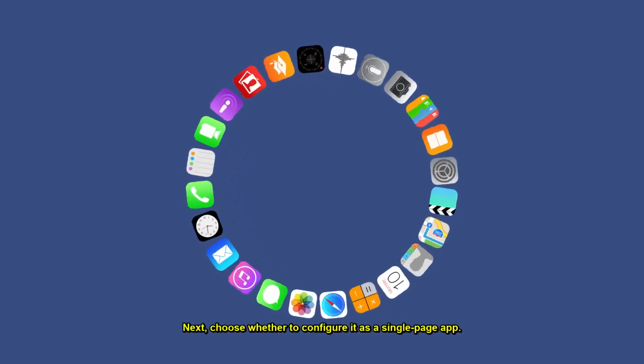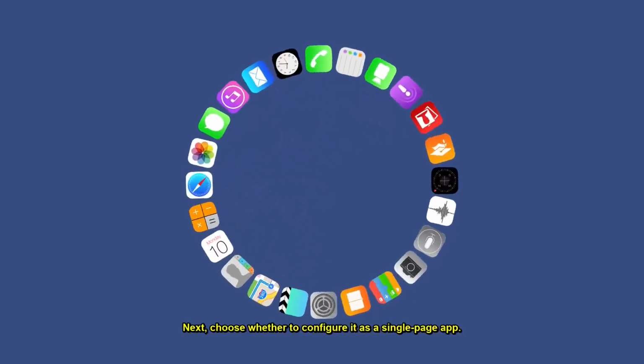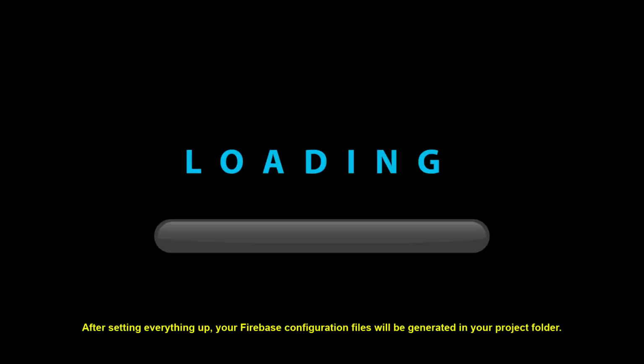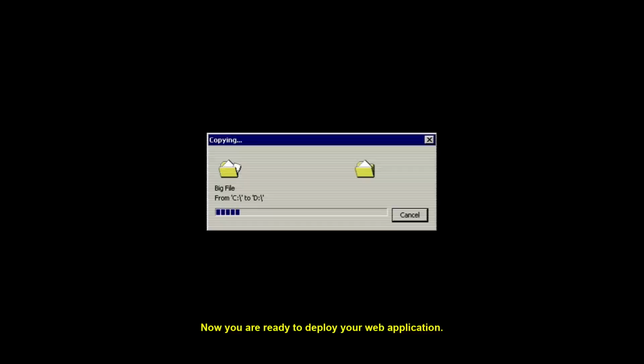Next, choose whether to configure it as a single-page app. If it is, type yes when prompted. After setting everything up, your Firebase configuration files will be generated in your project folder. Now you are ready to deploy your web application.